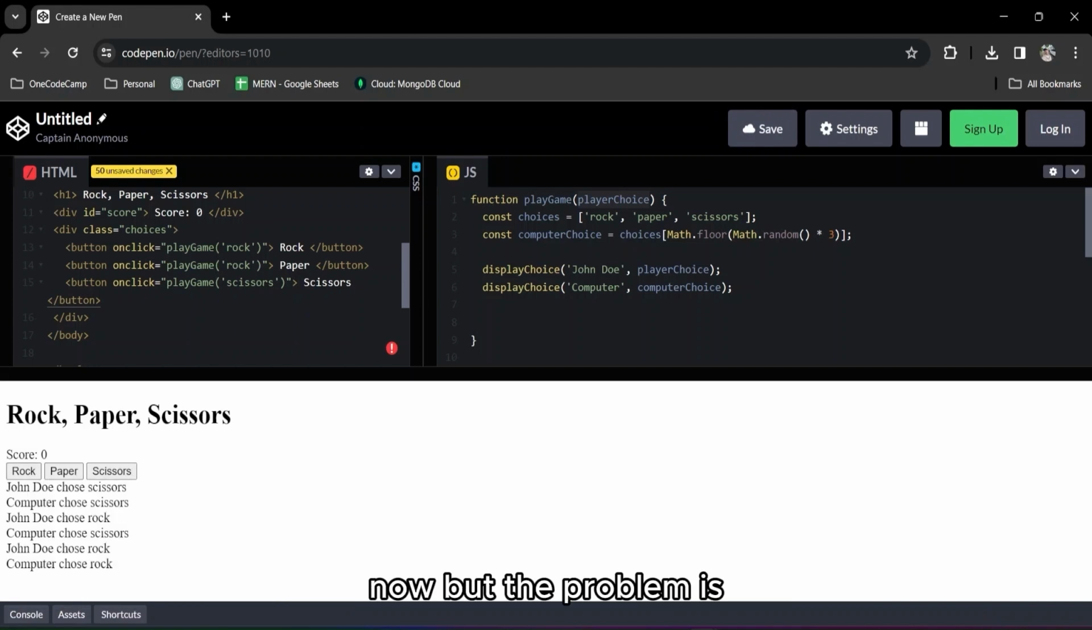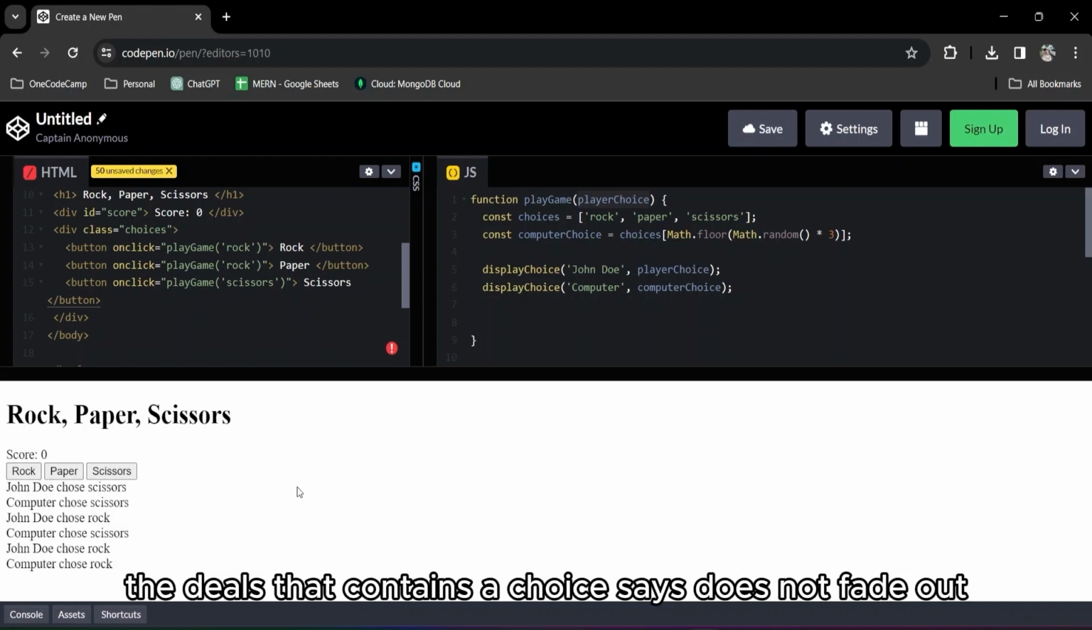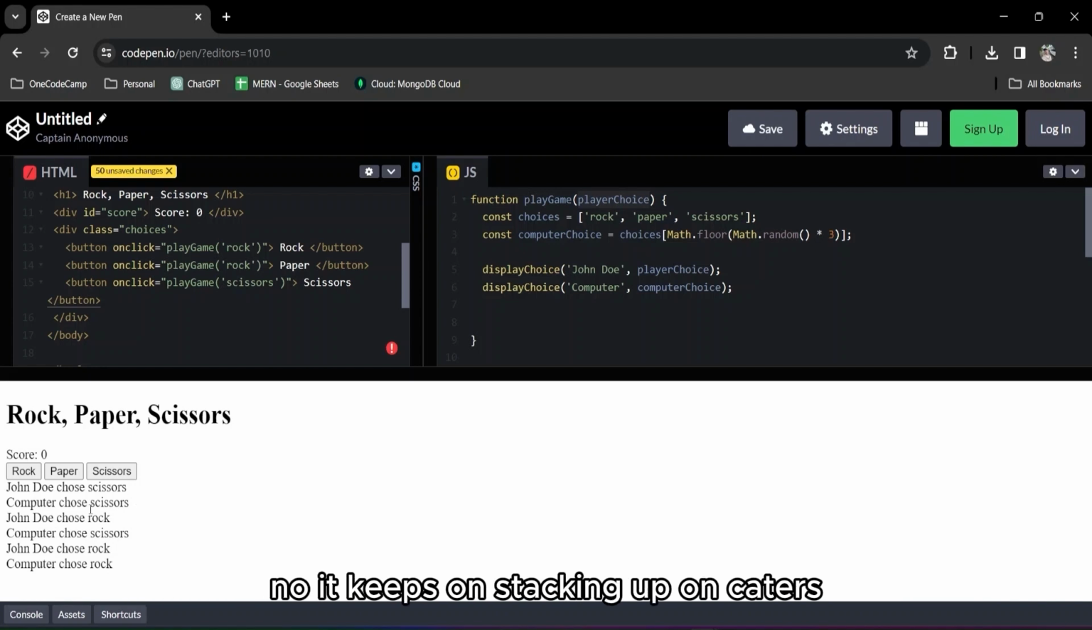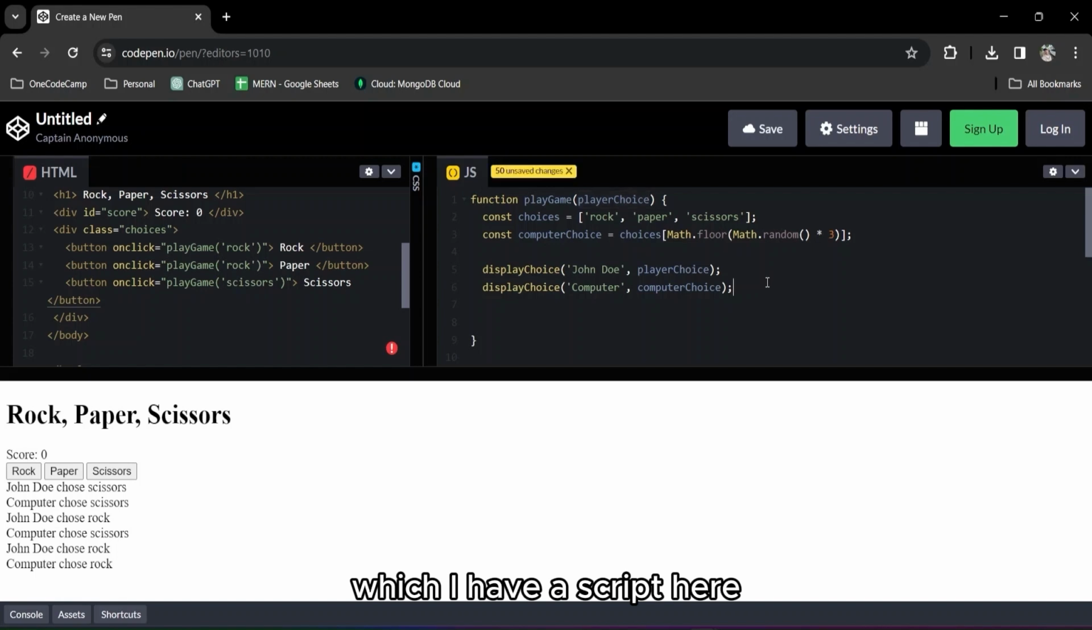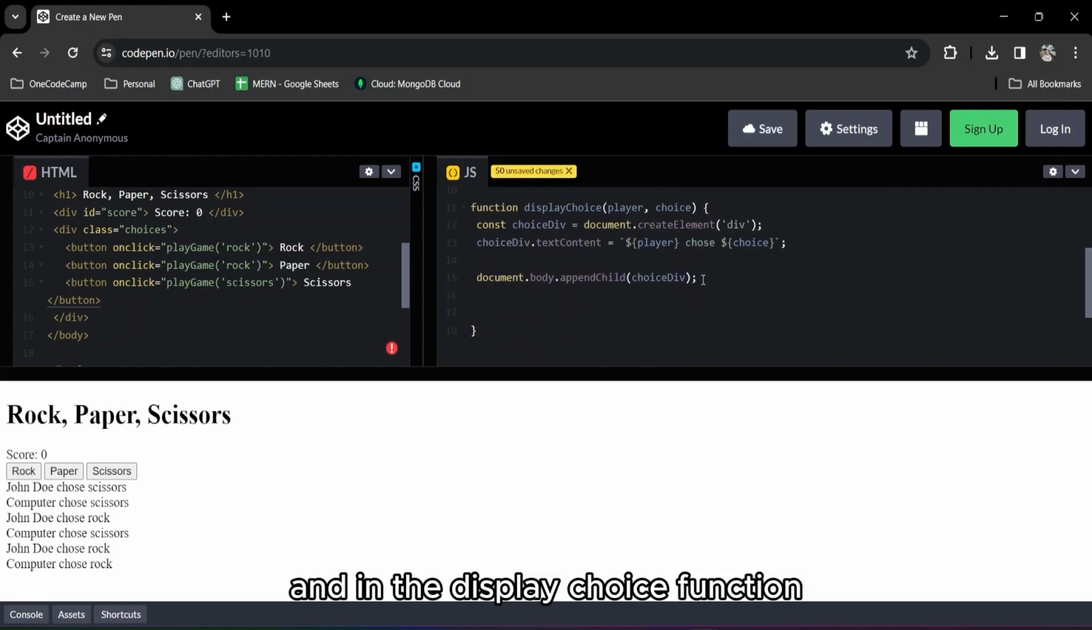Okay. Now, the problem is the divs that contain the choices do not fade out. It keeps on stacking up containers whenever we click a button. All we can do here is go back to our JavaScript, and in the display choice function, we can add this code right there.